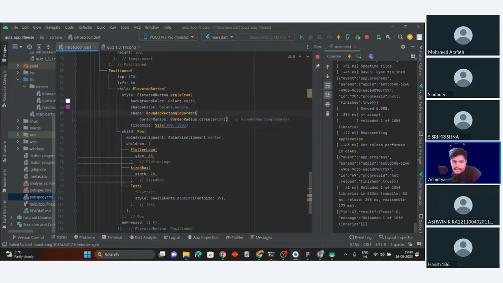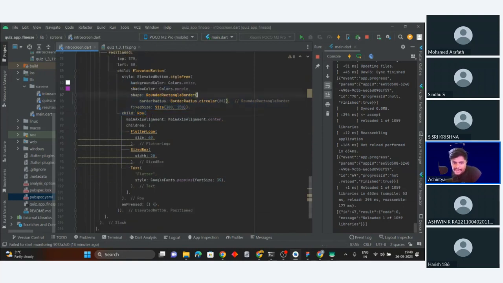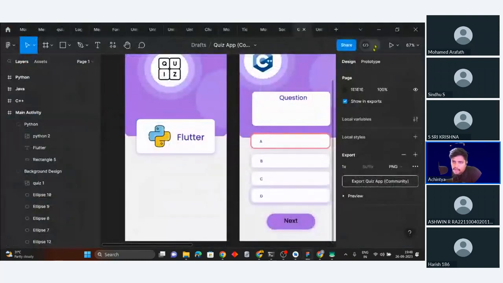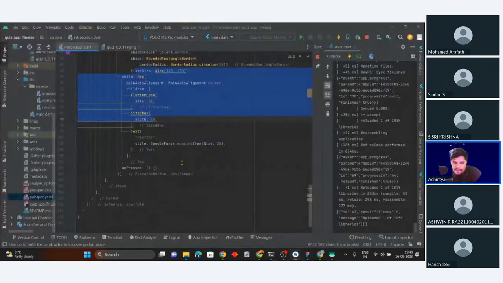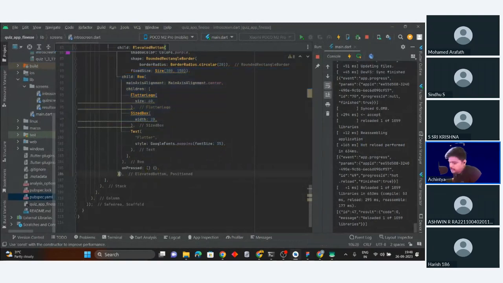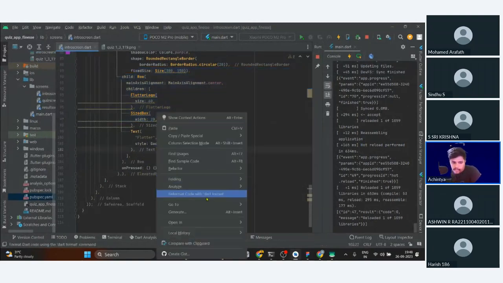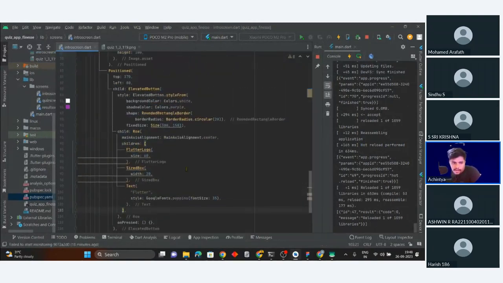In styling you will use this style from, and inside this you will be styling whatever or however you want it. Okay, and then in the child of it I have kept whatever things you can see here in a row. And at last we had the onPressed method. Without that the elevated button will even show you an error. Okay, now start doing this, and if you get any doubt just ask me.